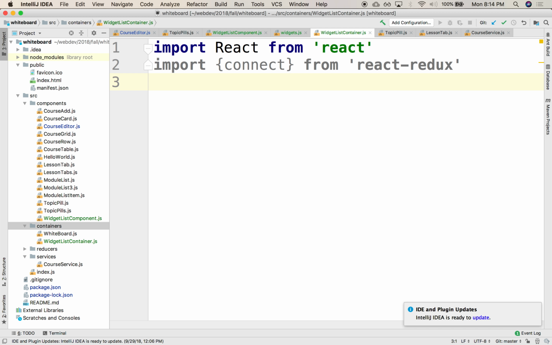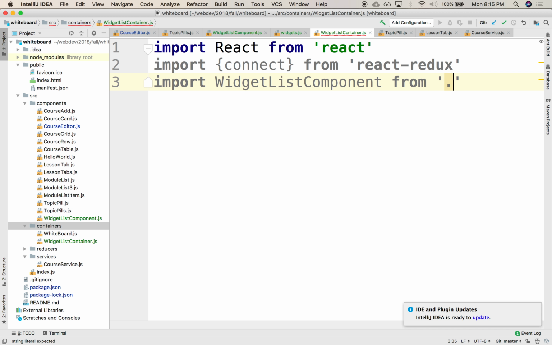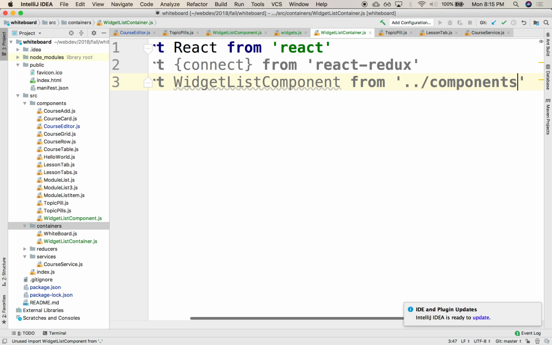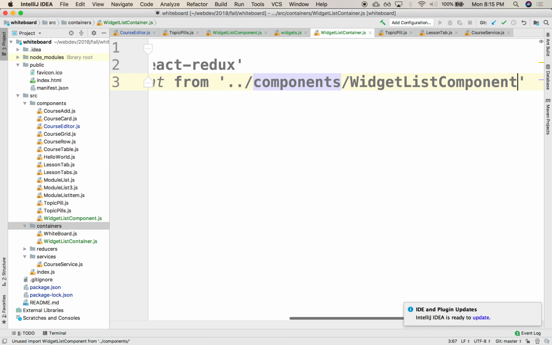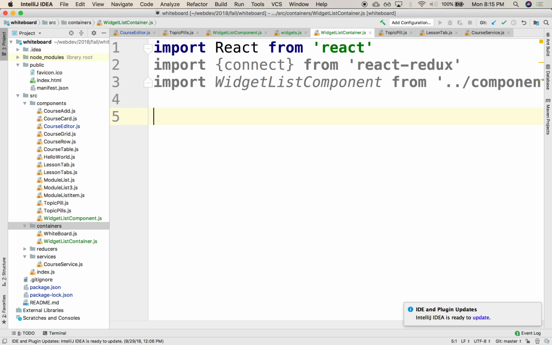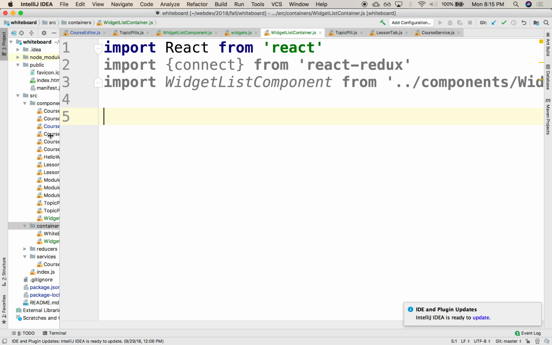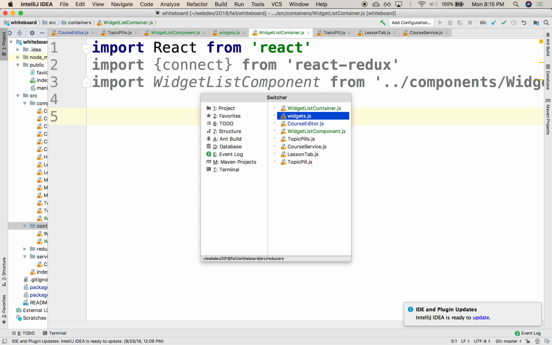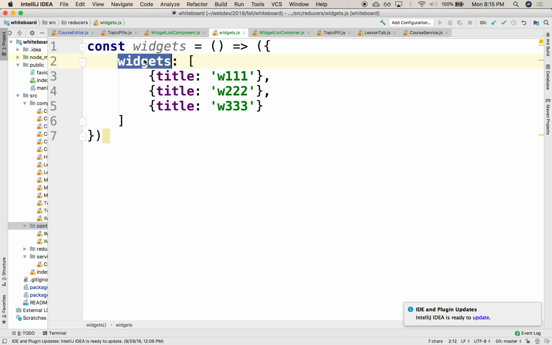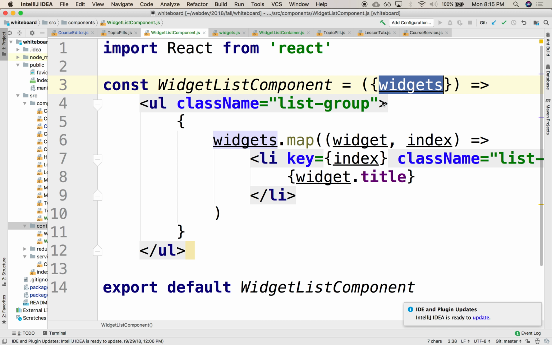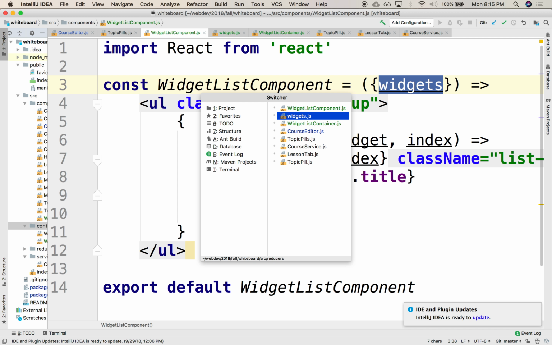What else do we need? We need the actual component, right? So let's add that. We'll need the component, what is it? Widget list component. From, let's see, we'll need to go up one, down to components, and down to widget list component. All right, now we'll need the mapping, right? Which will map from where? We'll map from here, this state property, we'll map it to this widget property. Okay, so let's do that.